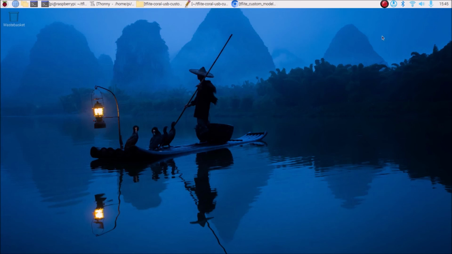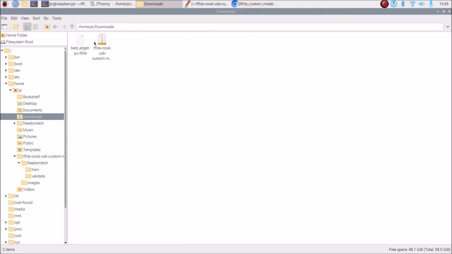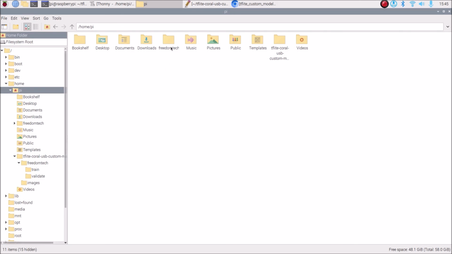So minimize all these things and open our file manager, go to the home, go to the downloads, and this is our custom model for Edge TPU TF Lite. We want to move this model inside our virtual Freedom Tech directory. So right click, click on cut, go to the home, and we have here our virtual directory Freedom Tech.